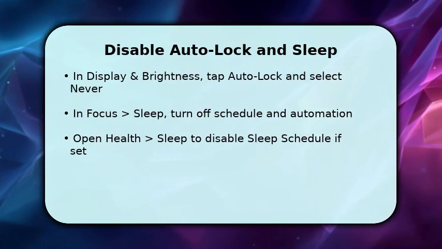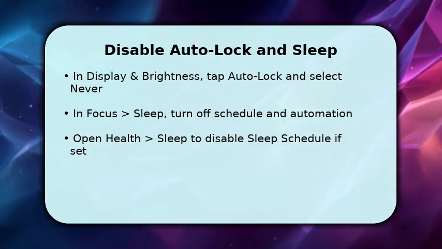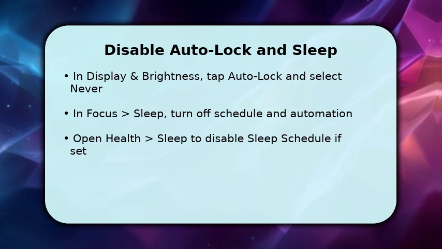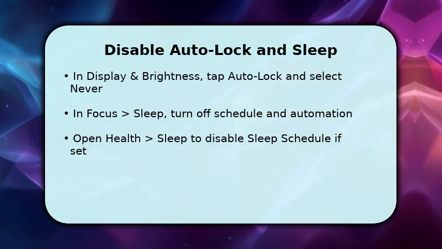Now you'll turn off the automatic lock and any scheduled sleep. In Display and Brightness, choose Auto Lock and set it to Never. This prevents the screen from dimming and locking.